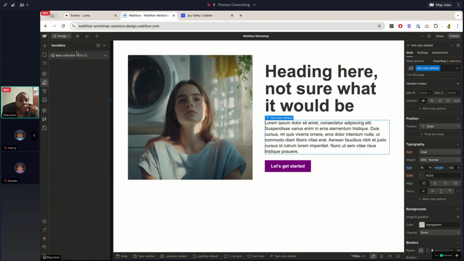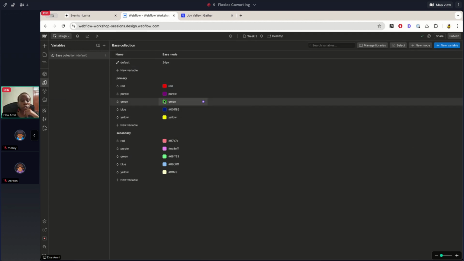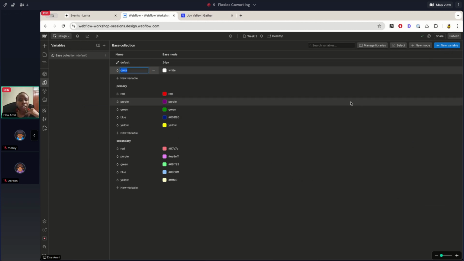Going back to our variables, the other thing I forgot to mention is that you can also link variables to each other. So for example, I have these colors, primary, secondary, and I want to now create a new group. This group isn't going to be named primary, secondary. Maybe we'll say that this group is named according to a specific function, like my button colors.